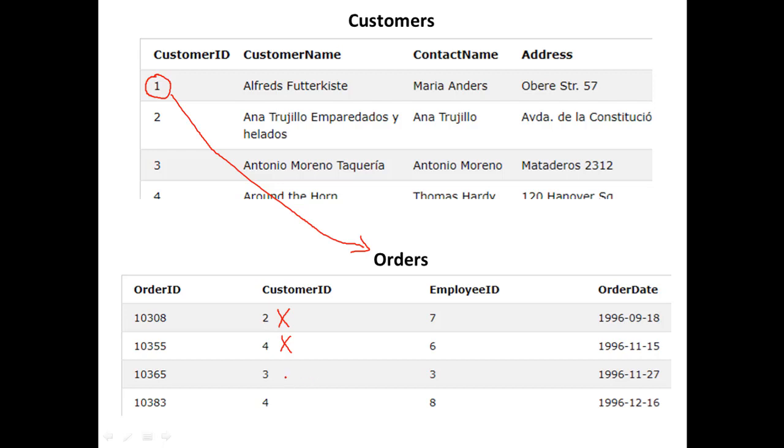We look at the third order. Is the third order placed by customer number 1? No, it's placed by customer number 3. We didn't find a matched customer ID between two tables, so we don't do anything. What about the last one? The last order is placed by customer number 4, not by customer number 1. We still didn't find a matched customer ID between the two tables, so we don't do anything.